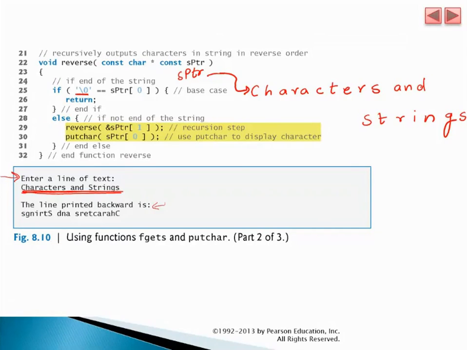What we are saying is, if this value, SPTR 0, is a null character, then return. Otherwise, you have to call this recursive function, the reverse function, again, and pass the address of SPTR1. So this address will get passed. For the next iteration of this reverse function, the value of SPTR0 is this.